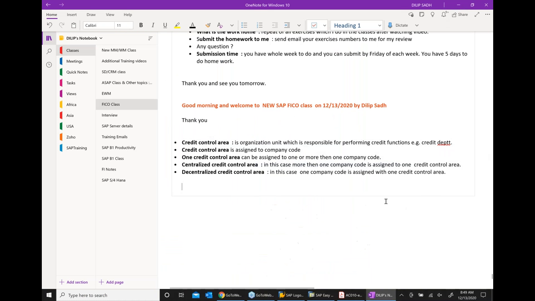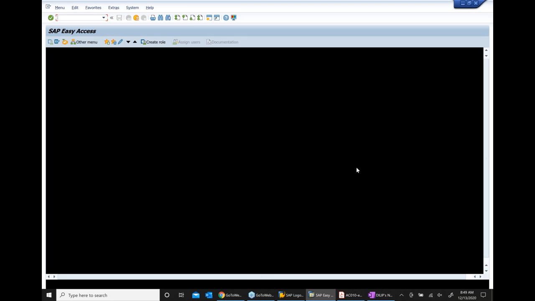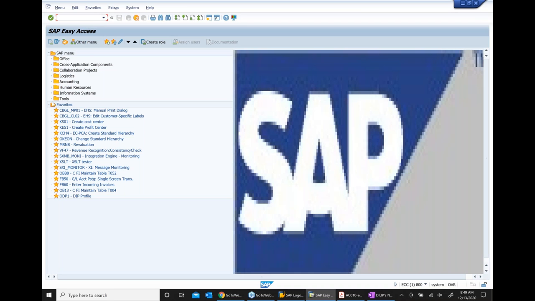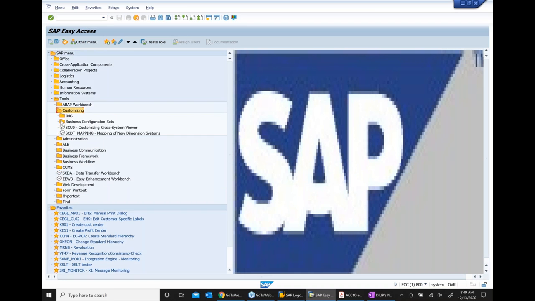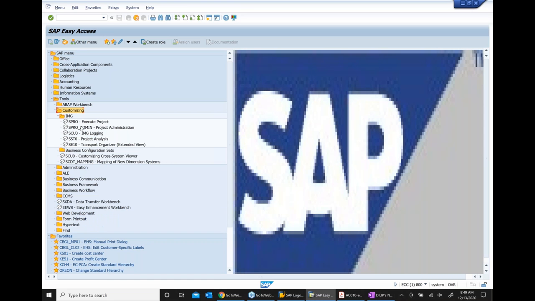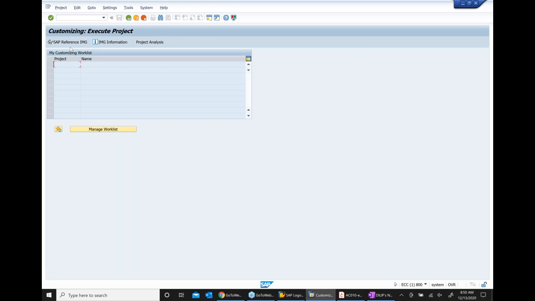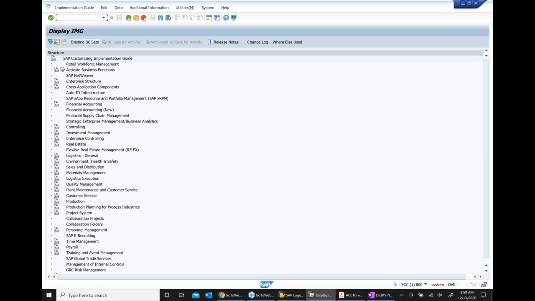So now we go to configuration. For the configuration, we go to SPRO. We go to customizing, IMG, implementation guide, and SPRO. SPRO is a transaction code for doing any configuration in SAP, as we discussed before. Then we go to SAP Reference IMG. This is where all the configuration is.